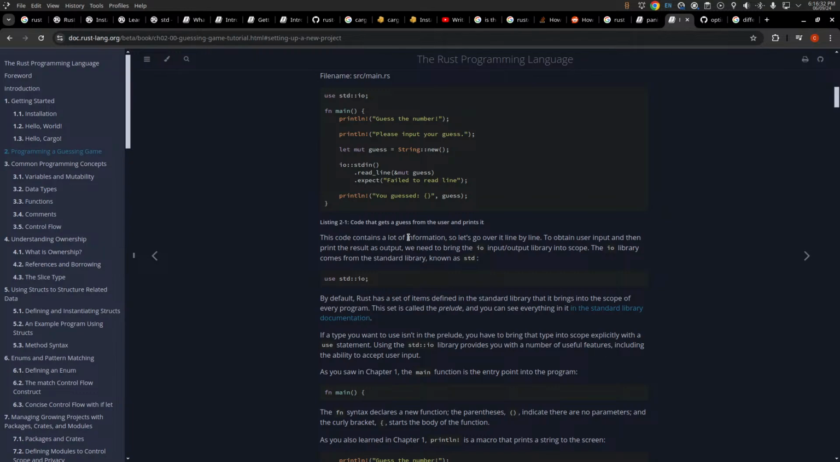This code contains a lot of information, so let's go over it line by line. To obtain the input results, we need to bring the input/output library into scope. The IO library comes from the standard library, known as std::io. By default, Rust has a set of items defined in the standard library that it brings into the scope of every program. This is called the prelude. You can see everything in the standard library documentation. If a type you want to use isn't in the prelude, you have to bring the type into scope explicitly with a use statement.